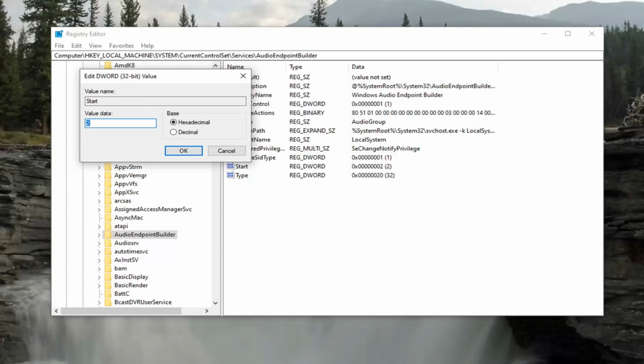You want to change it to a 4, so whatever's in the value data field, delete it, type the number 4. Again, that'll be for whatever specific service you're having the issue with. You just might have to scroll through that folder listing. 4 will set it to an auto delayed start, so it will start up when your computer starts, but it will take a little bit of time. So it will start automatically when your computer boots up, but it will be a delayed start. That's what the number 4 symbolizes. So again, type the number 4. Base should be hexadecimal, numerical value here, and then select OK.